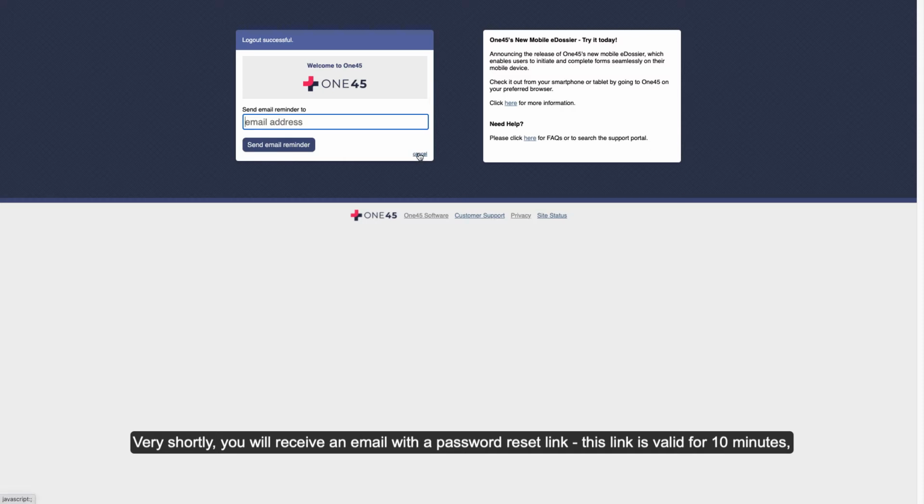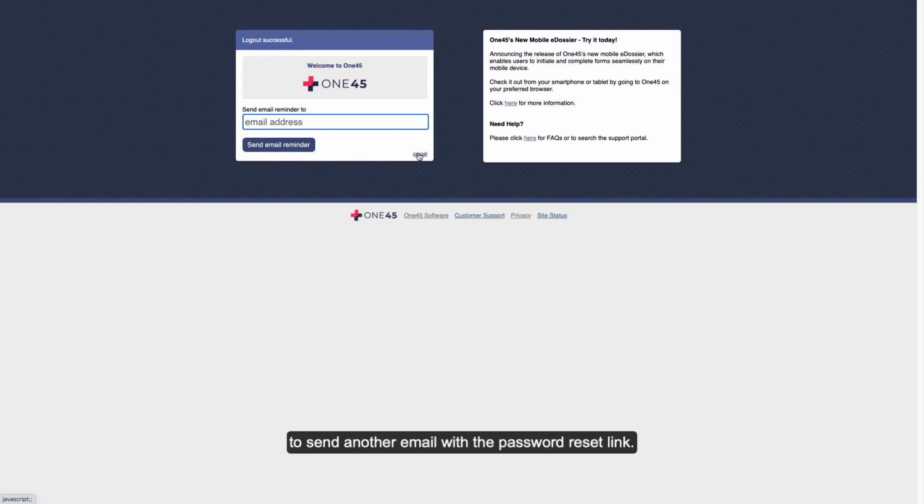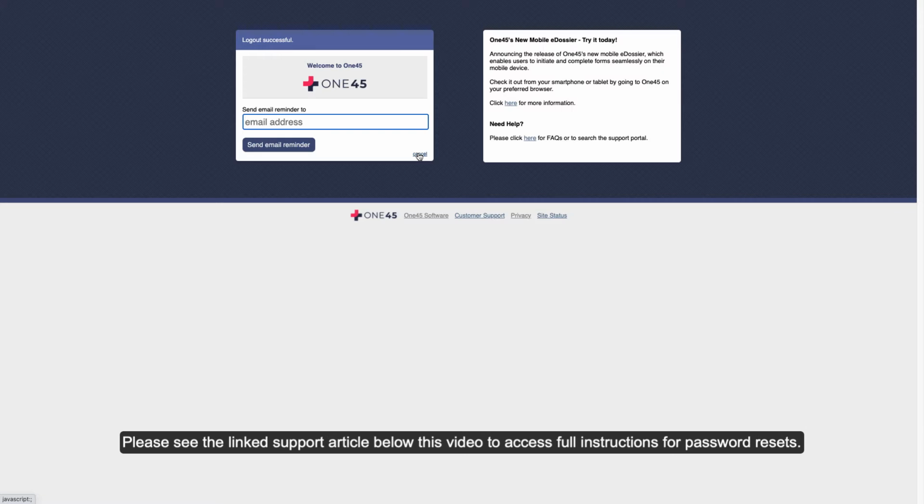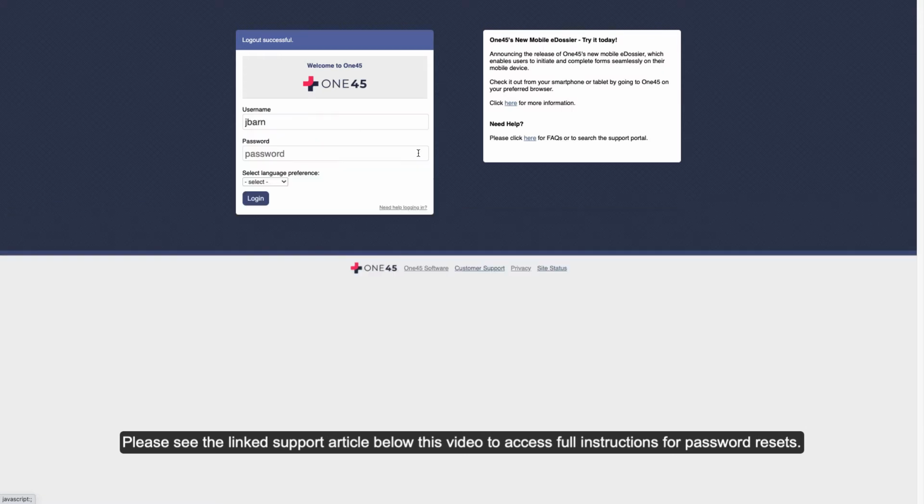This link is valid for 10 minutes. It's best to ensure you click the link and provide a new password within that time frame. If you do not receive the email with the password reset link, please check your junk mail or spam folder. You may need to add no-reply@145.com to your safe list within your email client, and then repeat the steps to send another email with the password reset link. Please see the linked support article below this video to access full instructions for password resets.